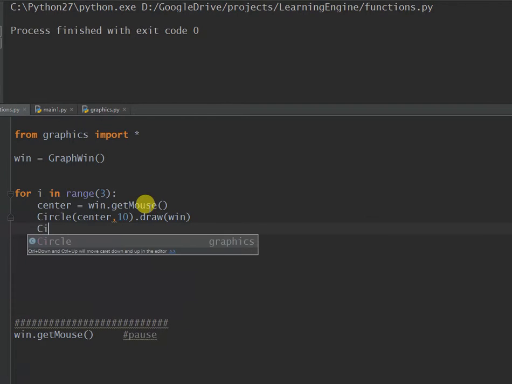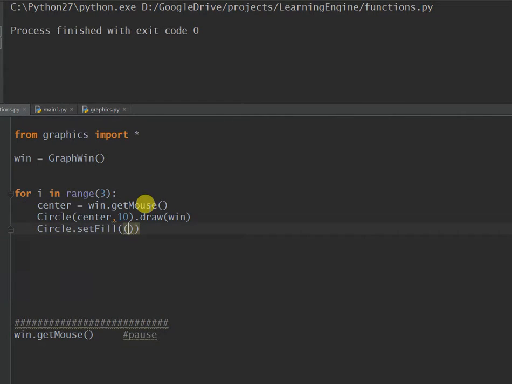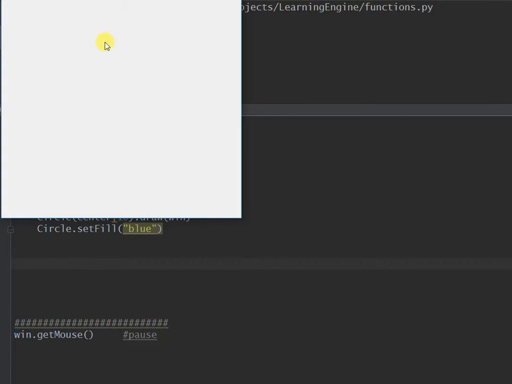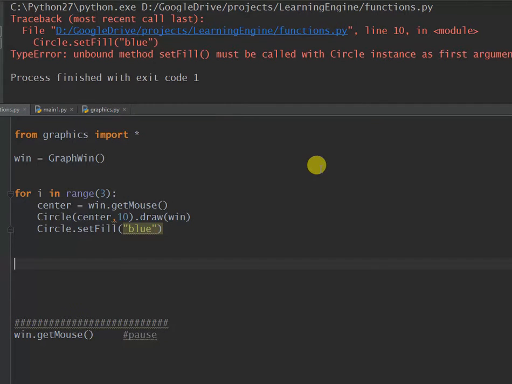So what we can do is circle, and there's a set fill function, and let's just set it to blue. Okay, so let's see how that code works. Bring it in screen, click. Oh, it didn't like that. It completely broke my application.